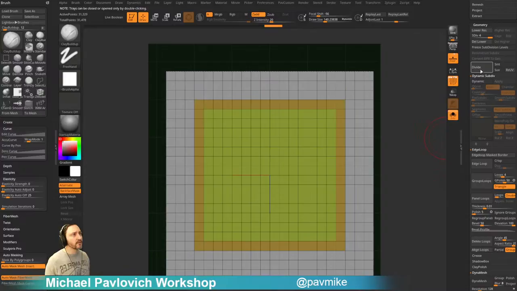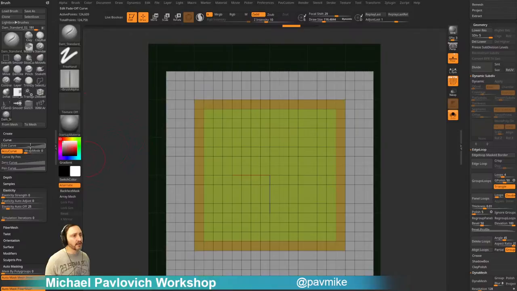So here we have wrap mode turned on for my clay buildup brush, my standard brush wrap mode is on, my clay brush wrap mode is on. And then for my Dam Standard 2, you can Google that and grab it. We're going to need to turn this wrap mode up to 1.